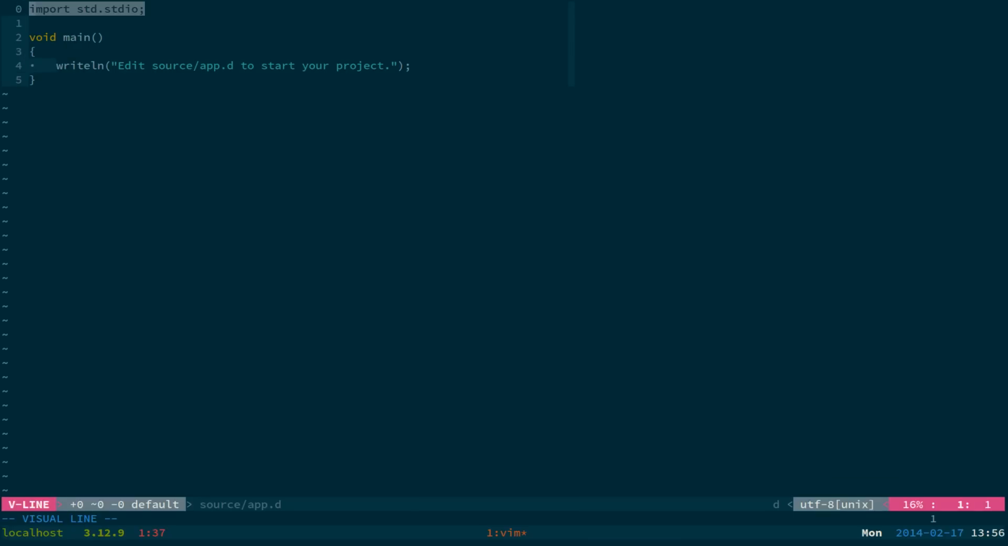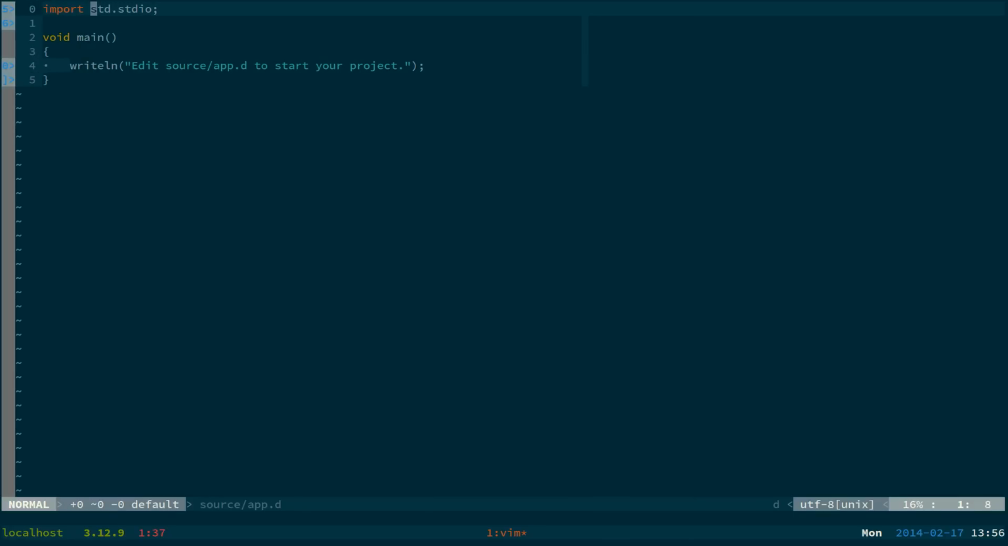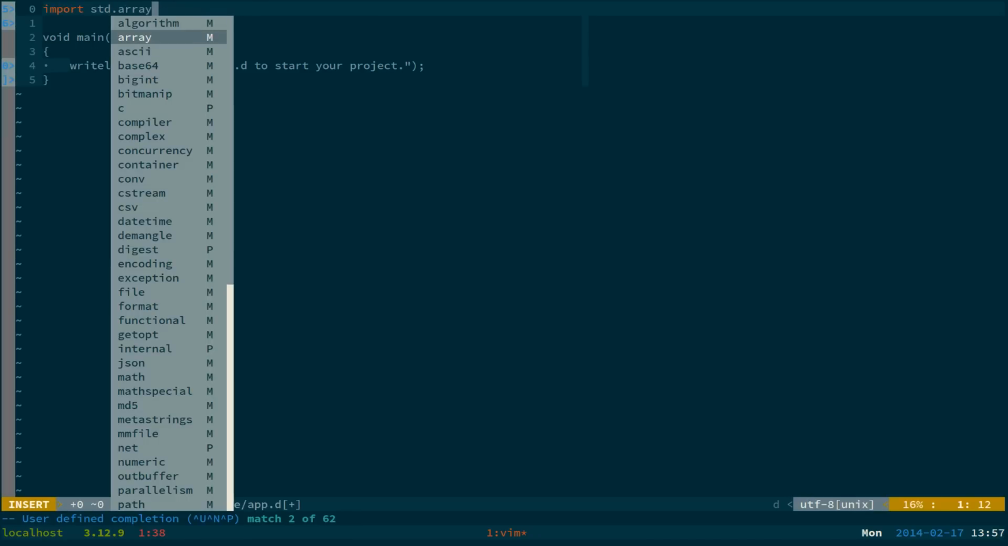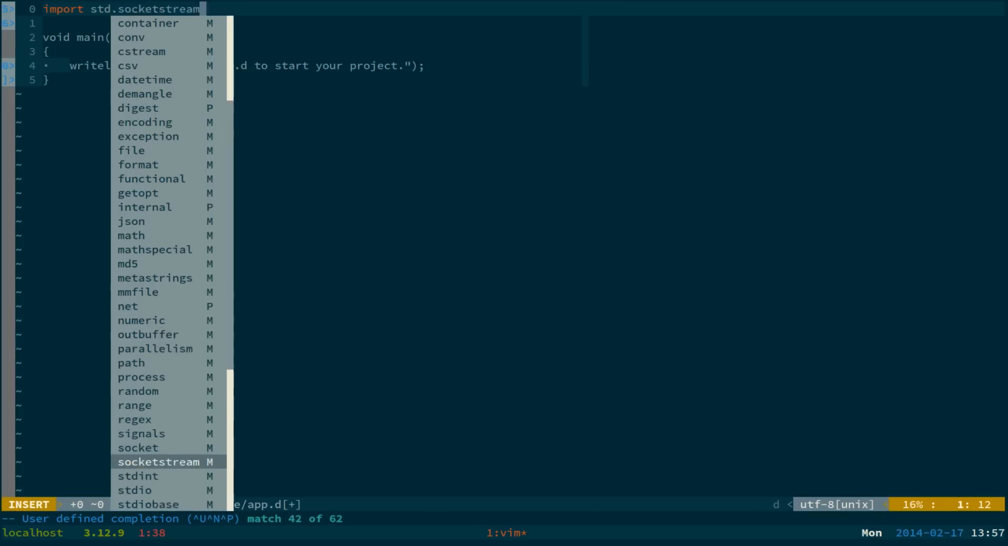So the first thing you notice is that the module starts with import statements, and this will import symbols from modules into the current scope. So this is the Phobos library, that is the standard D library. And you'll see that it contains quite a lot of modules already.